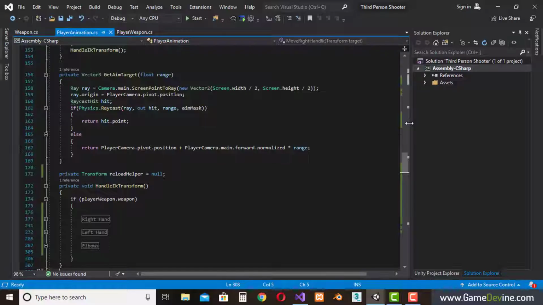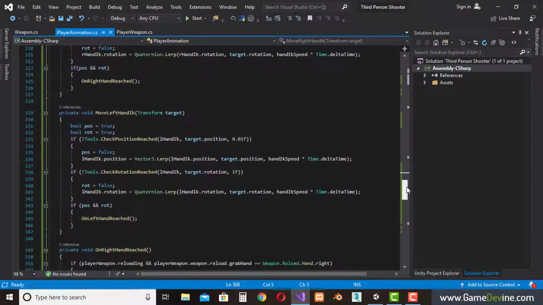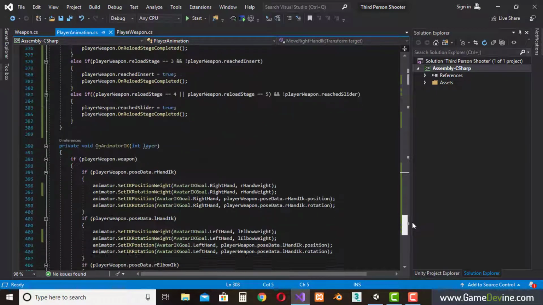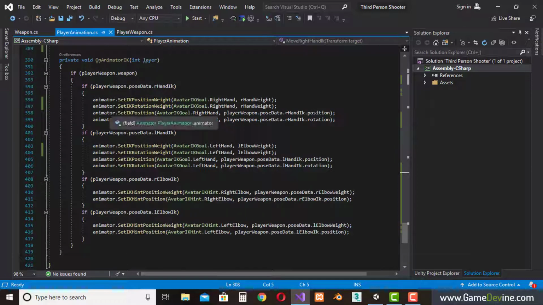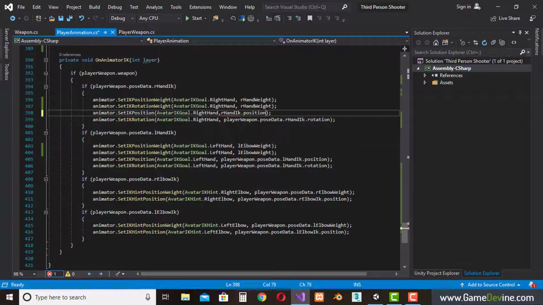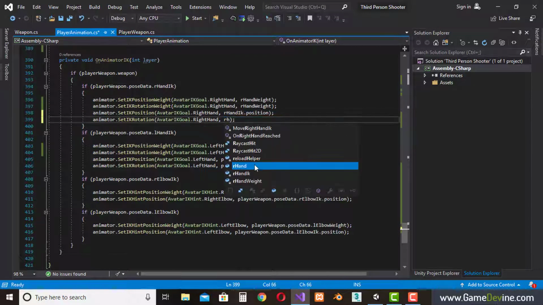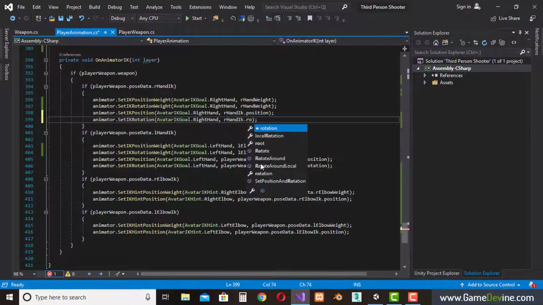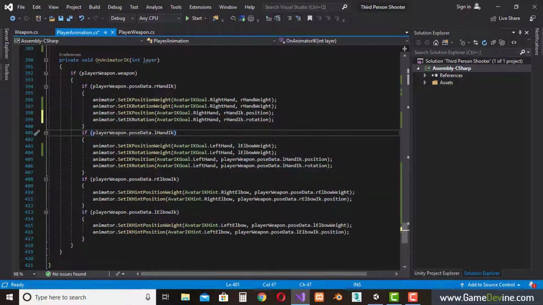Whatever it is, player animation. Where is it on animator IK? Here it is. Okay, the weight is being assigned. Oh, okay. We need to change this to R hand IK dot position, rotation. And the same thing for the left hand, of course.